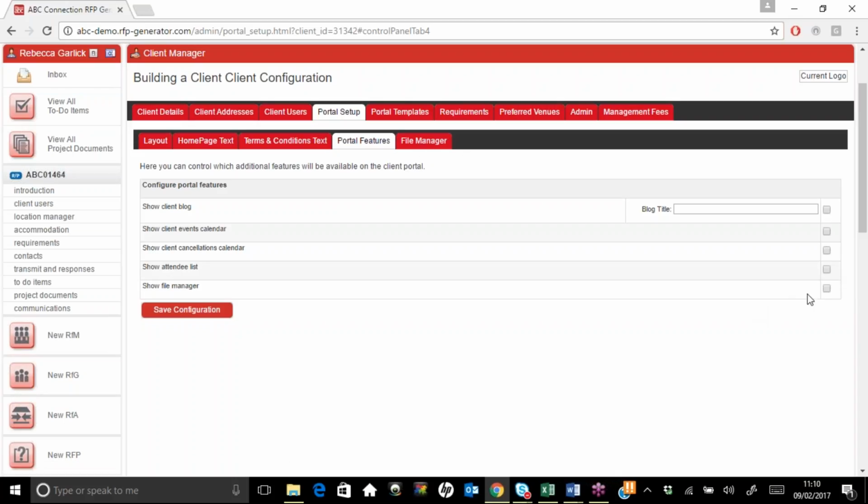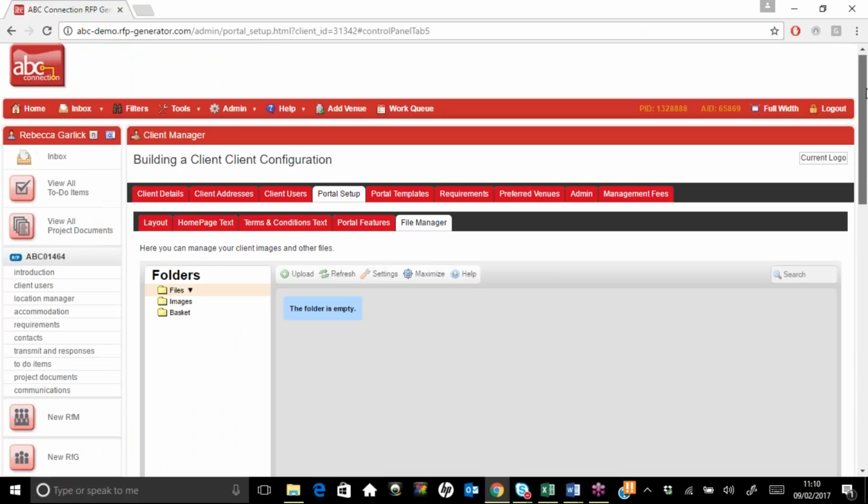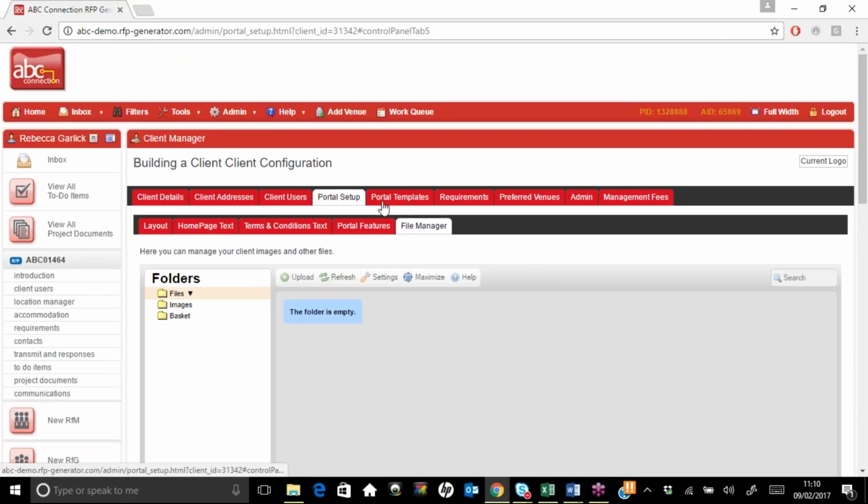And then you have File Manager, which allows them to add additional attachments if required, but it's not really used as project documents, works just as well. File Manager is where they load their files. Now I'm going to skip past portal template and come back to it in a minute.